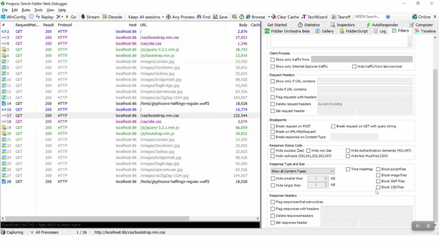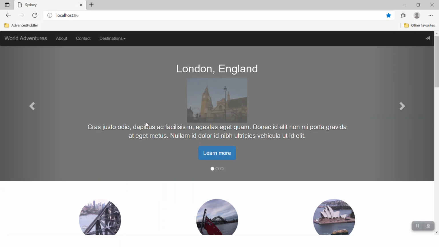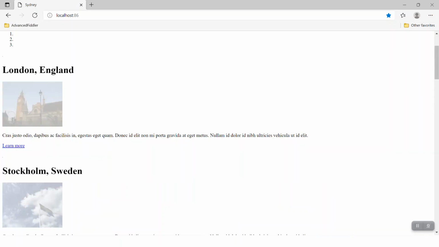I can block file types. So I'm going to just say, please block CSS files. Let's go back and look what our page looks like if I hit Control F5. Okay, not unexpected. It looks pretty horrible, right? Again, why would I want to do this? Well, I'd want to do this because it might happen, right?